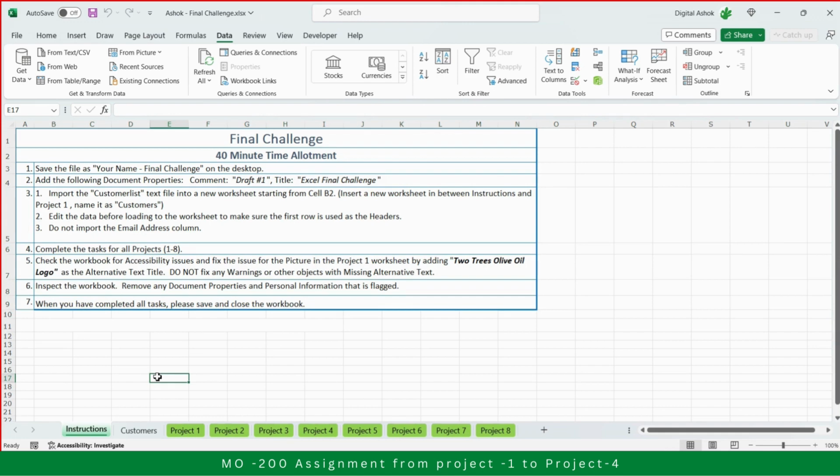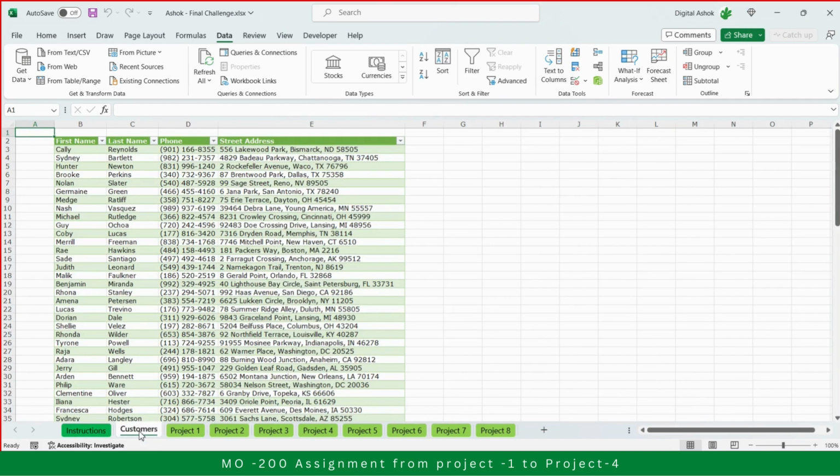No, sir. Is the session being recorded? Yes. Sir, can you teach the importing thing once? Okay. Inserting the worksheet and naming it is fine. You want only importing, right? Yes, sir. Okay. Otherwise, I'll do the same thing again.